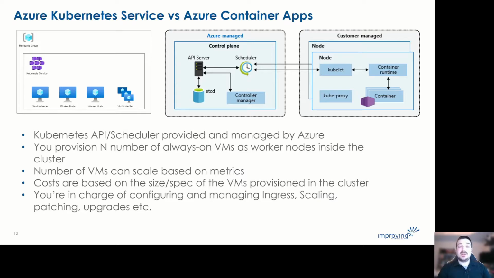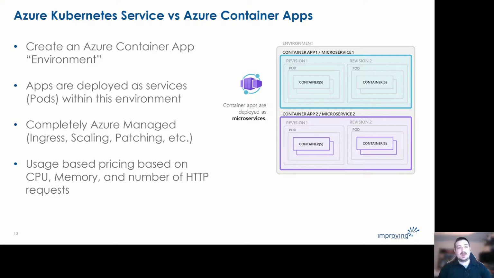And you're in charge of configuring and managing Ingress, scaling, patching, upgrades to those nodes, etc. Let's compare that to Azure Container Apps, where instead of creating a Kubernetes cluster, you create an Azure Container App environment. And then your apps are deployed as services. You can think of these in Kubernetes terms as pods within that environment. It is completely Azure managed.